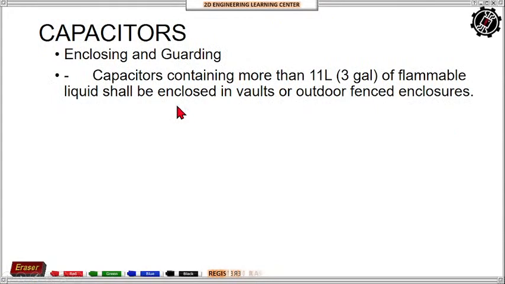Next, we have the capacitors. So capacitors containing more than 11 liters or 3 gallons of flammable liquid shall be enclosed in vaults or outdoor fence enclosure. So if you have a capacitor bank and its fluid exceeds 11 liters, it must be enclosed in a vault, or if outdoors, must be fenced.